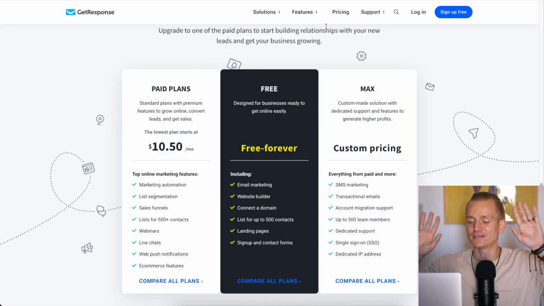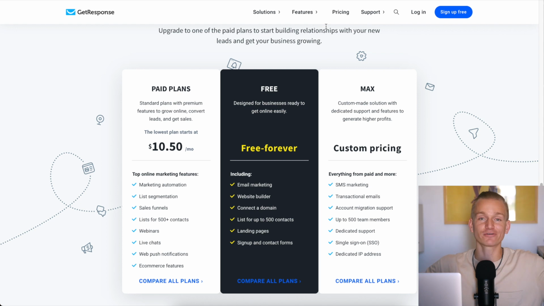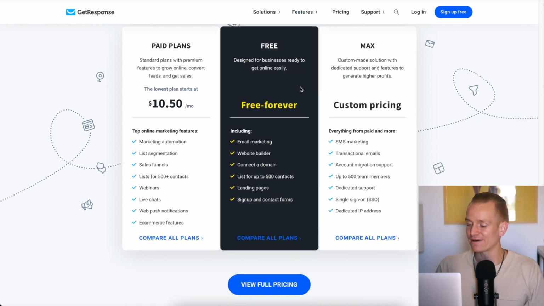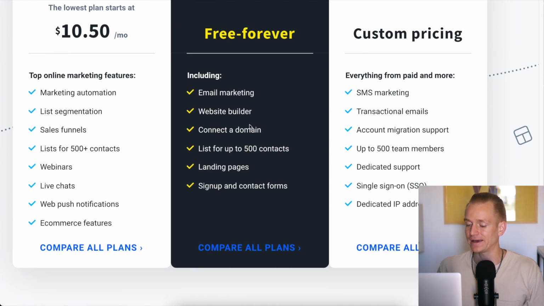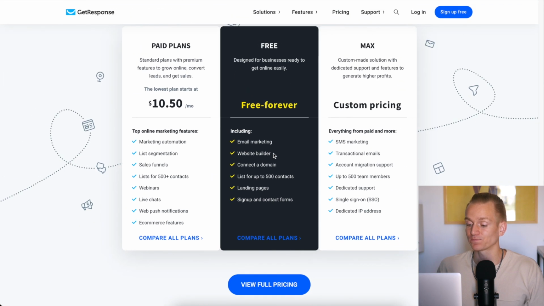Okay, actually what I just noticed with GetResponse, they never had this, and I don't even know when. They literally just started this maybe a day ago, but they have a free plan right now, which is very interesting. And as you can see, you can have a list of up to 500 contacts. So that is very interesting. One thing I will say is that I can already see they do have quite a few limitations. You're not going to be able to do certain things.